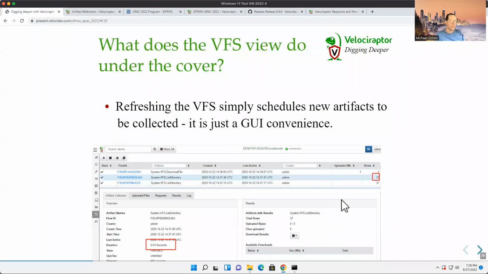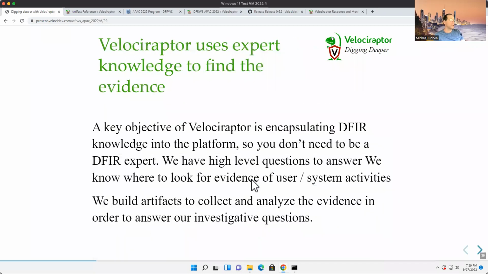Okay, and we can see that in the UI here. So the whole point of why we are doing this is to be able to simplify digital forensics and incident response, right? The idea is that we could have a very complicated analysis methodology, but at the end of the day, what we want to do is encapsulate that in a VQL artifact and then have people use it.